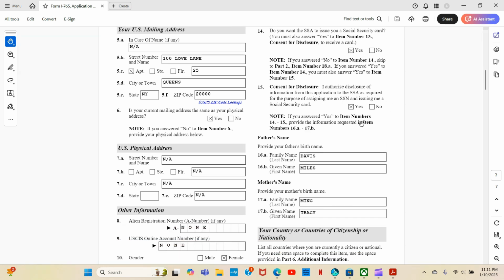If you answered yes to item numbers 14 to 15, provide the information requested in item numbers 16A to 17B. Since our answer is yes to the sections, then we are going to continue to provide answers in these sections. Provide your father's birth name. So the applicant's father's birth name goes here. We're starting with the last name and then the first name.